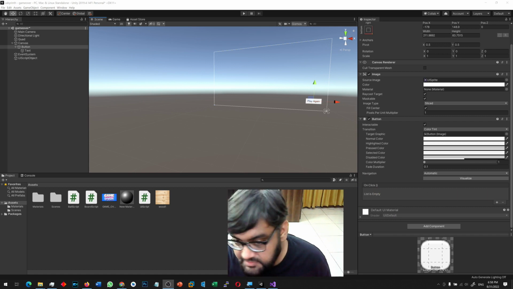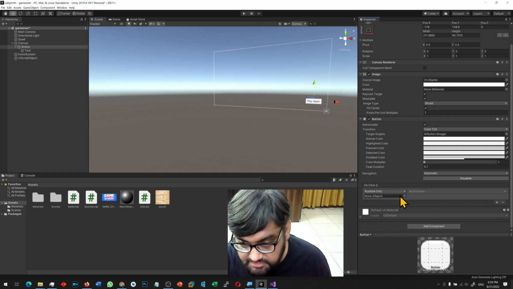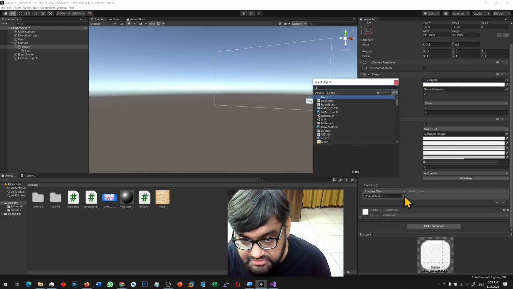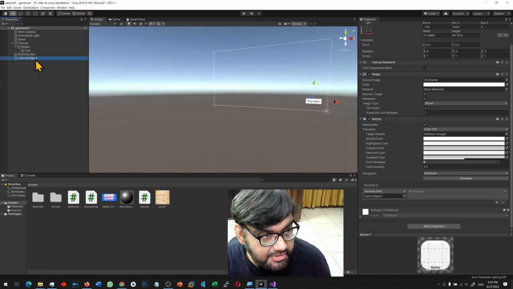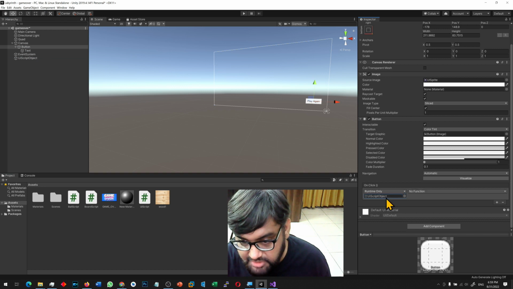Now you can see there is an on-click portion here, and there's a small plus sign. You click on that, and you need to add an object. So I will select the UI script object from here, or an easier thing to do is literally drag my UI script object from here in the scene onto this box.